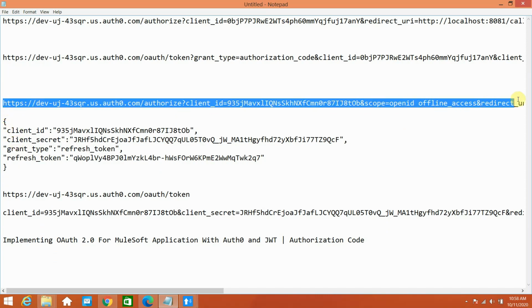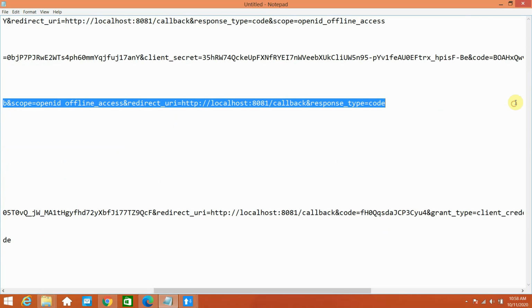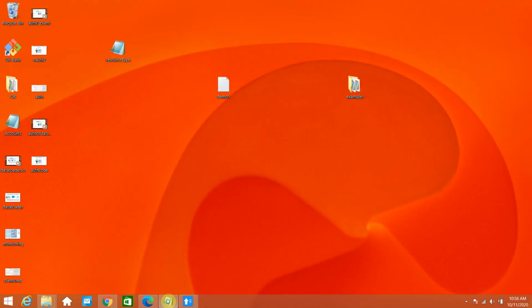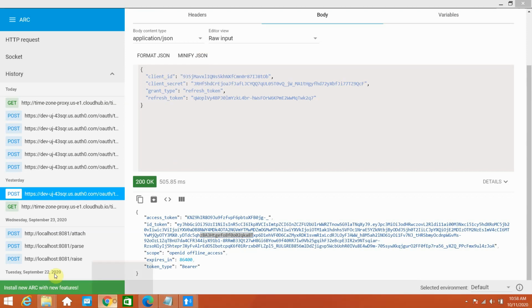Copy this, then go to the browser. As soon as I go to the browser, it will redirect me to the resource owner. In this case, the resource owner is Auth0. This is completely explained in my last video, what a resource owner is and all those things. Here we are just seeing the demo of how we can make use of a refresh token.